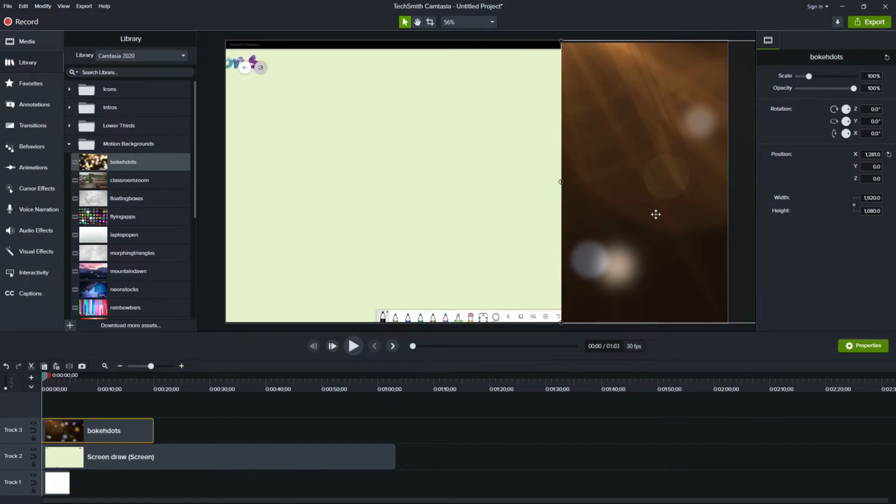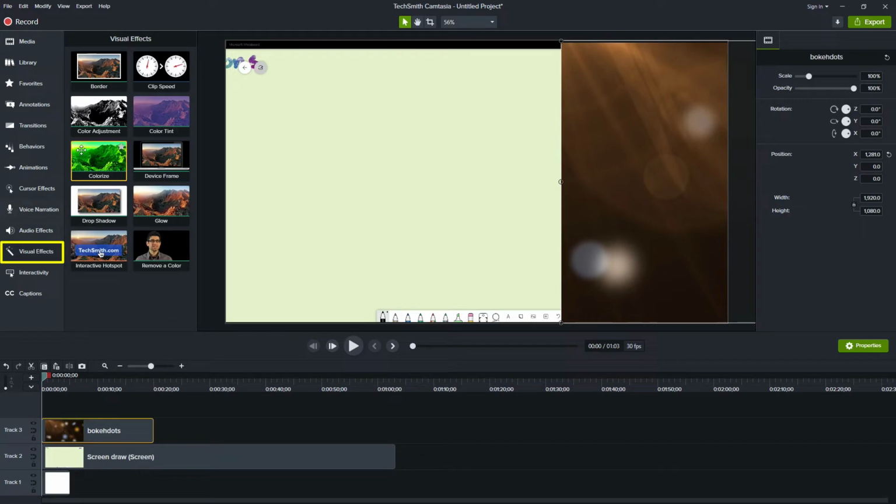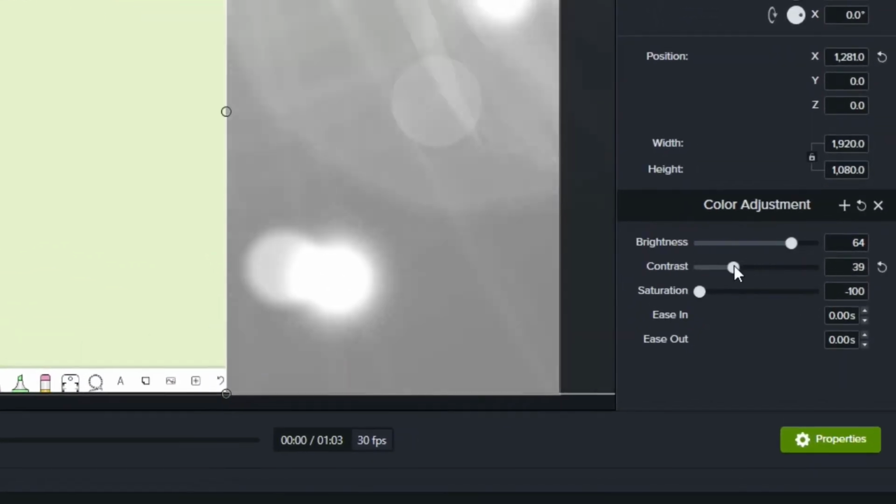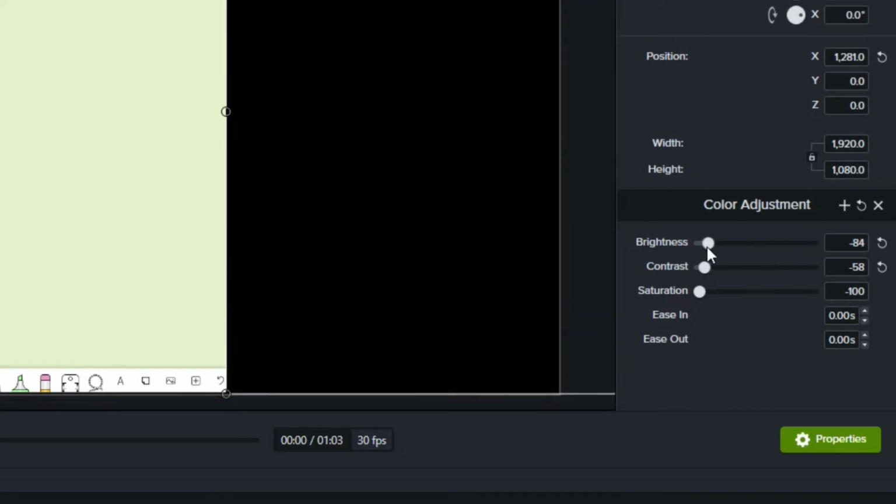Okay, so now I have a background, but I want to make it a little darker. The reason I want to make it darker is because I want the text to stand out. So I'm going to grab visual effects and drag the color adjustment over to it. Now I'm going to drop the contrast quite a bit. I'm going to drop the brightness quite a bit, and not all the way, but I'll find some level that I like that keeps things a little darker.